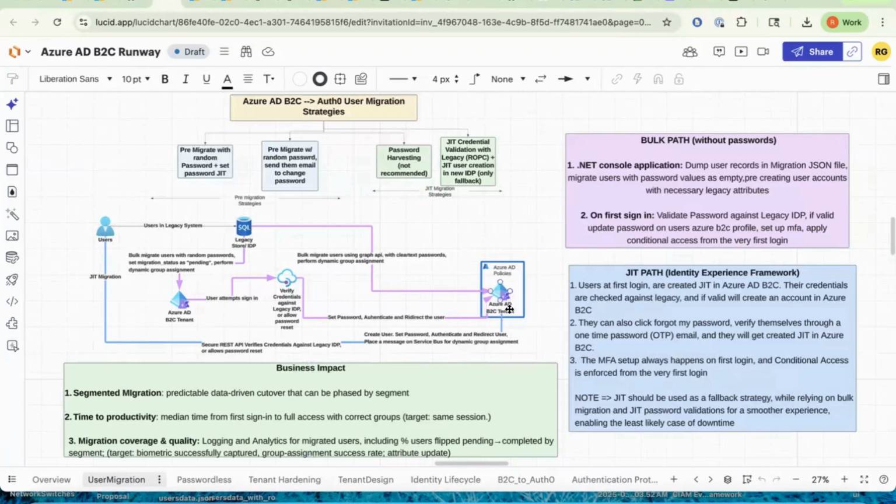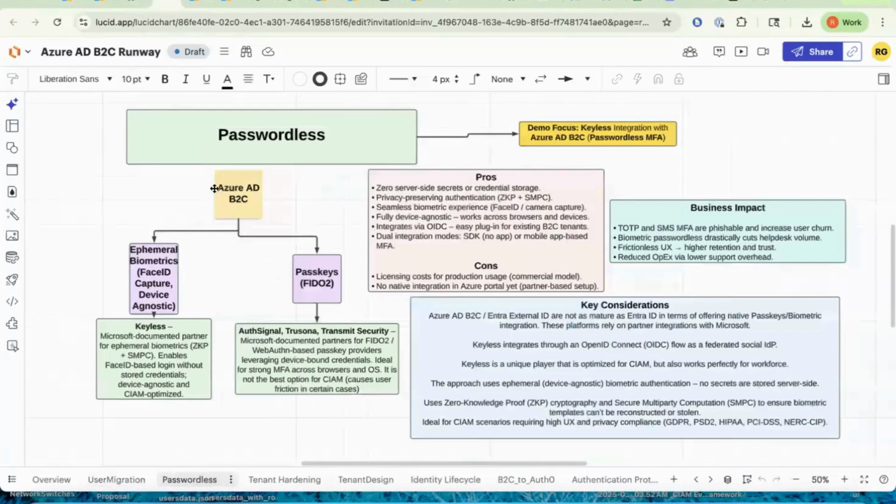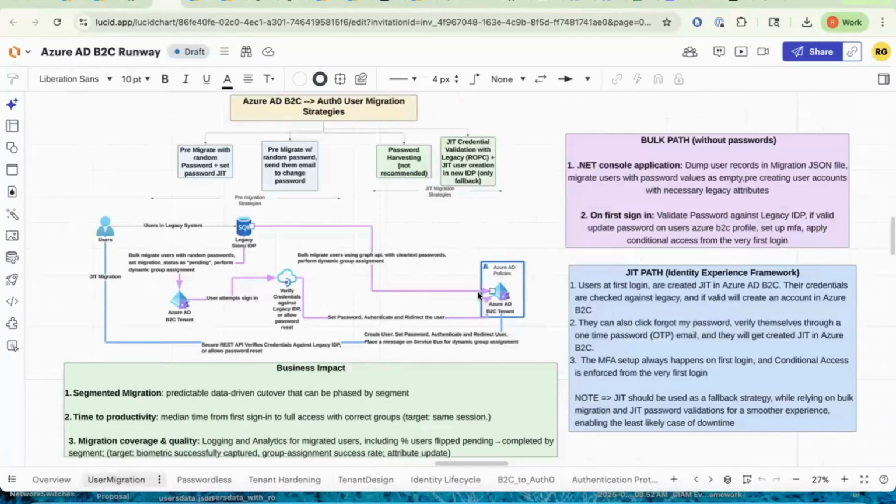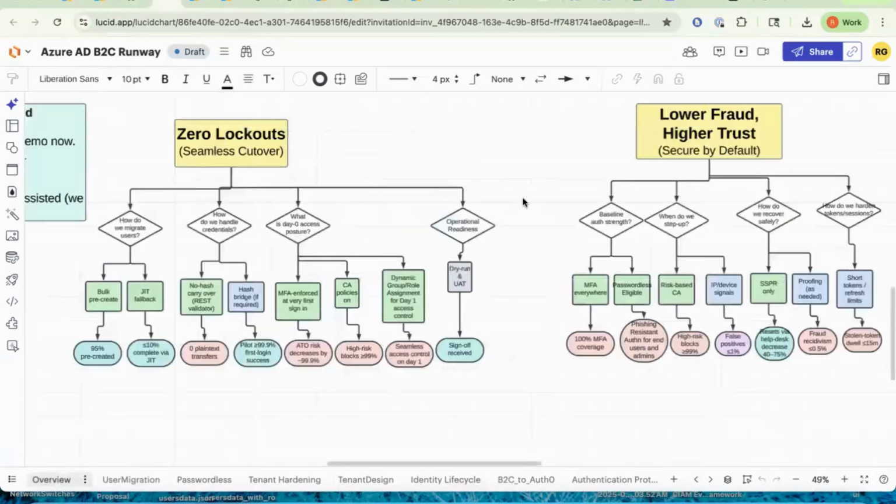They don't see anything different. The user just logs in like they always have. The branding is there just like the company's always had, but now B2C is hosting that. And on that first login, they're setting up a passkey via FIDO2 for Authsignal as a phishing-resistant method to authenticate. And then they also set up MFA for increased security and reduction of account takeover. Again, we were in the zero lockouts and the lower fraud, higher trust pillar today.